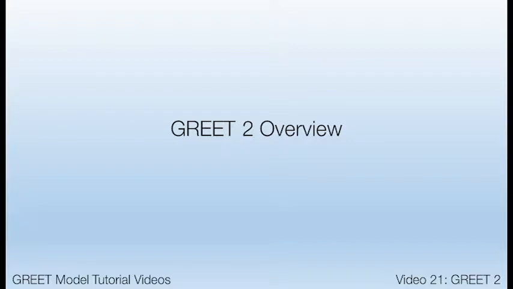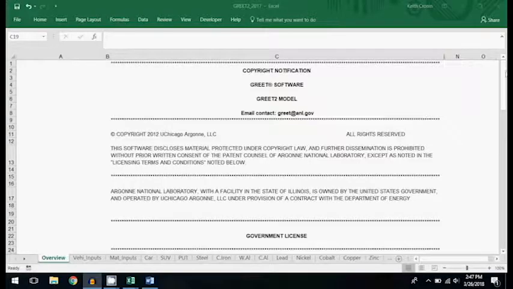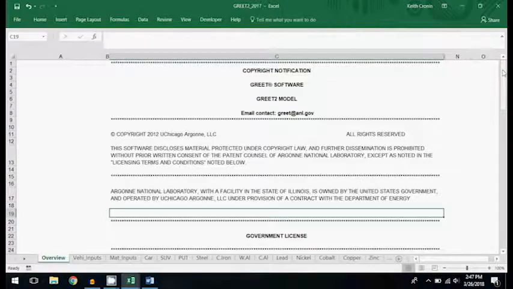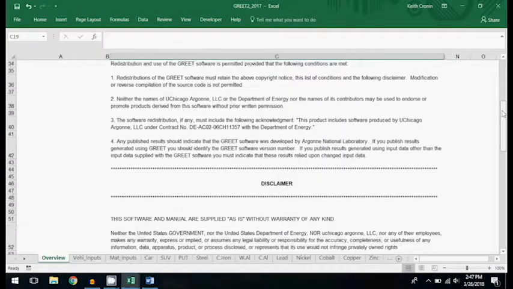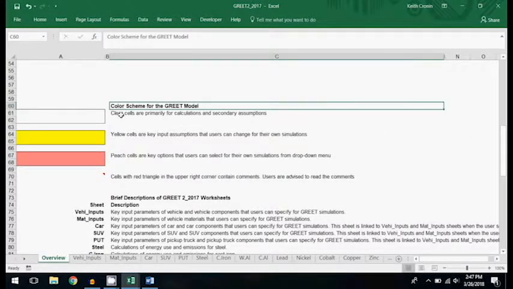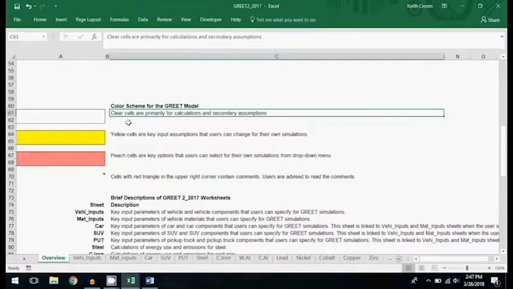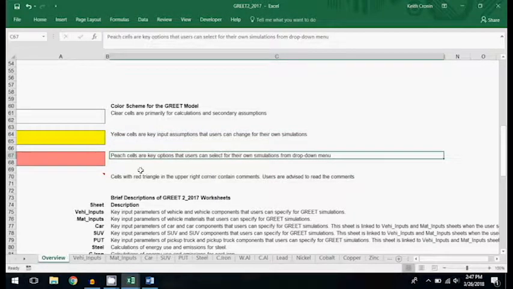GREET 2 categorizes the parts of a vehicle into components like powertrain, chassis and body, batteries, fluids, and vehicle assembly, disposal, and recycling. Similar to GREET 1, GREET 2 opens on the Overview tab, where you can find reference information and notes about the model. The cell coloring scheme is similar to GREET 1, where clear cells are used for calculations and secondary assumptions. Yellow-colored cells contain key input assumptions that can be user-modified, and peach-colored cells contain drop-down options for modifying simulations.